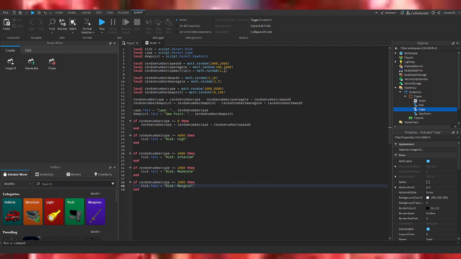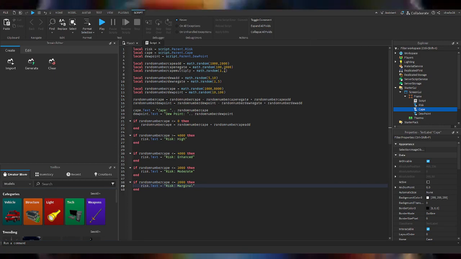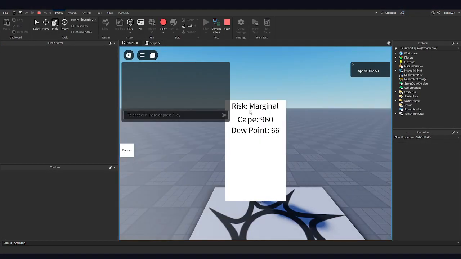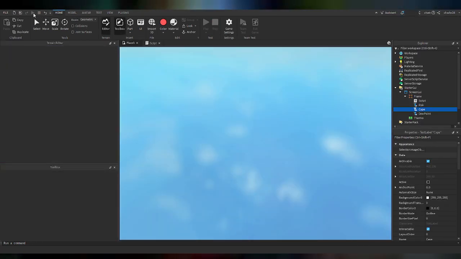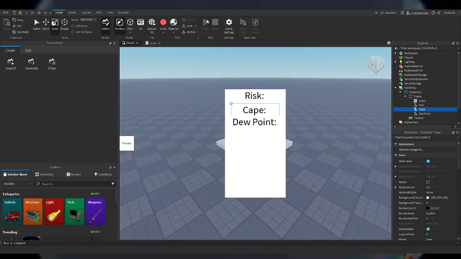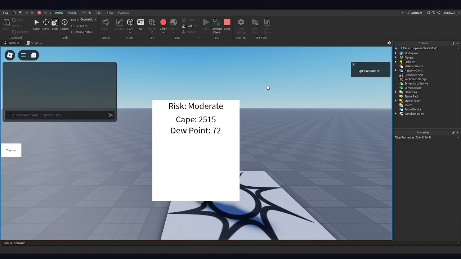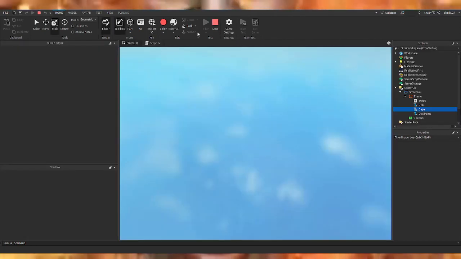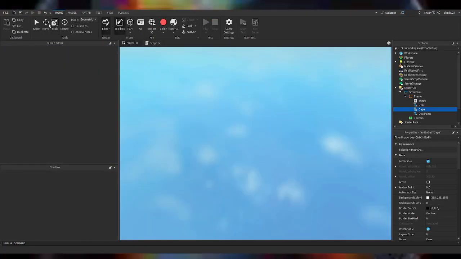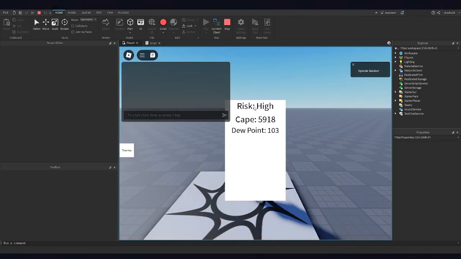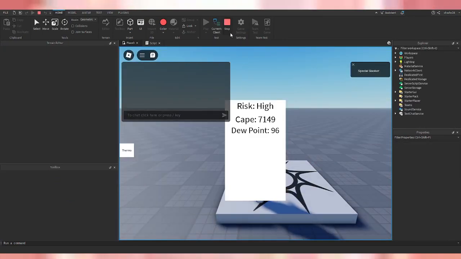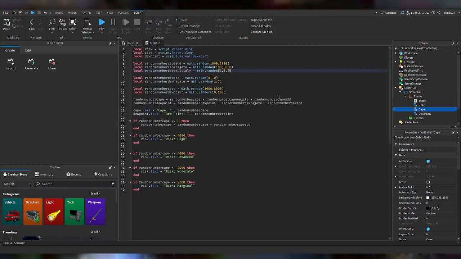Okay, well, what if we multiply it by 1.5? Wait, that might make it. I mean, that's actually pretty accurate. Not bad. See, moderate risk, it's under 3,000, so it's moderate. But if we go under, no, that's high risk. I want to go under like 3,000, 2,000. Yeah, you get the gist. Basically that's what it is.